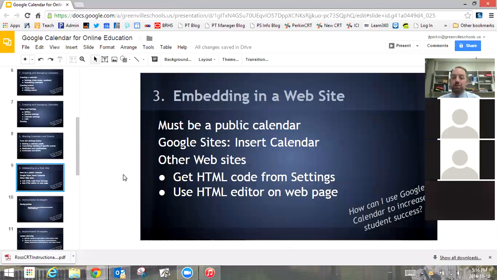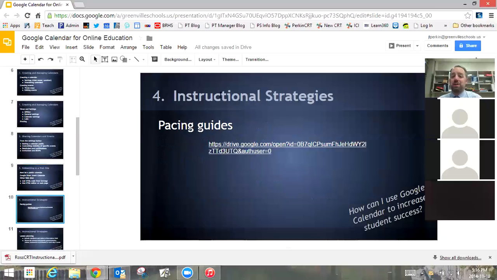All right, we are 3/4 of the way through the presentation. Woo! All right, last bit, instructional strategies. So now that we've learned all these tips and tricks and we know how to create calendars and events and we know how to share them and invite people and RSVP to things and embed them and email links and all this other stuff, how do we use it in the classroom?